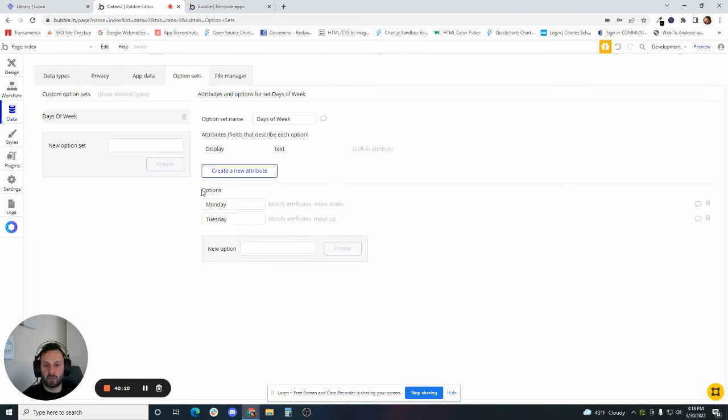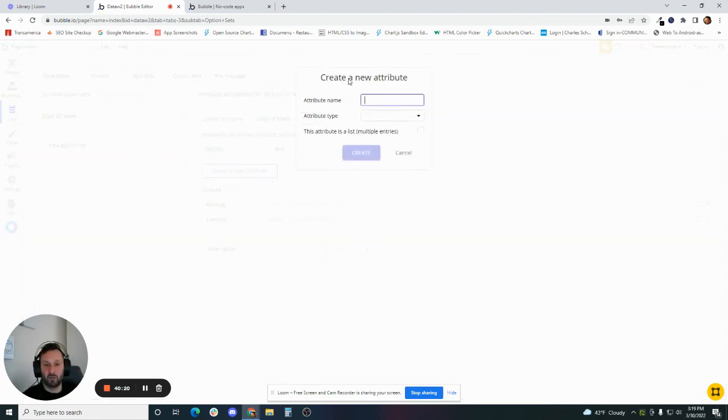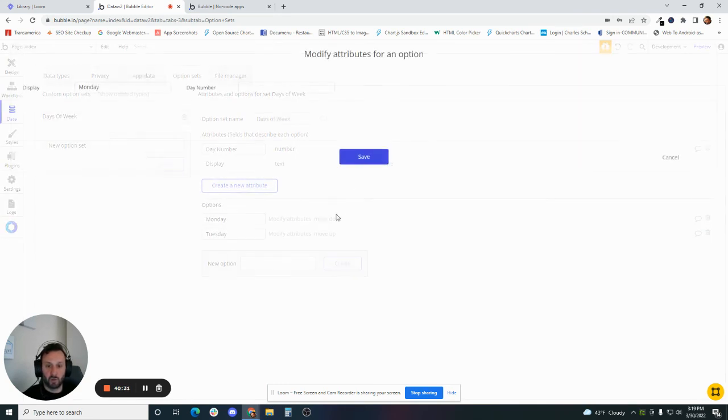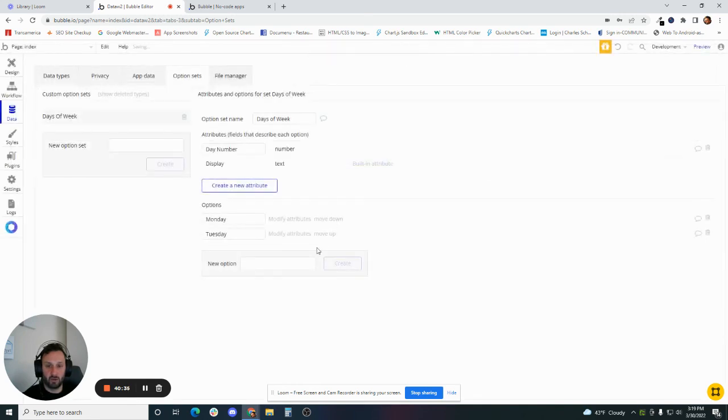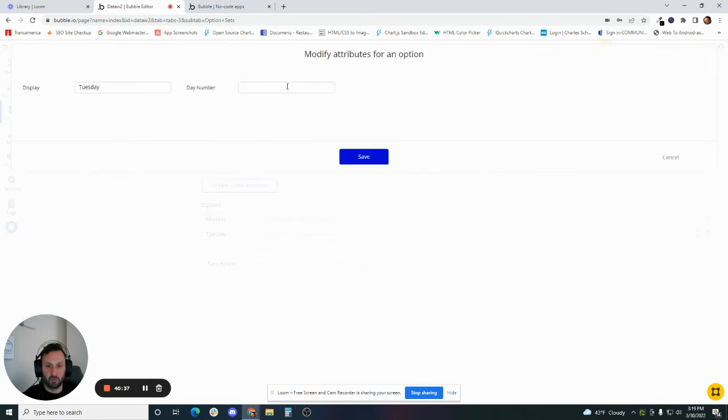Right, these are like the things in your database, almost the rows of your table here, if we're comparing this back to an actual data type. And then an attribute will be like the column, right? So this should look familiar at this point. We can call this day number. That would be a number. You can modify the attributes. Day number for Monday would be 1. Day number for Tuesday would be 2.